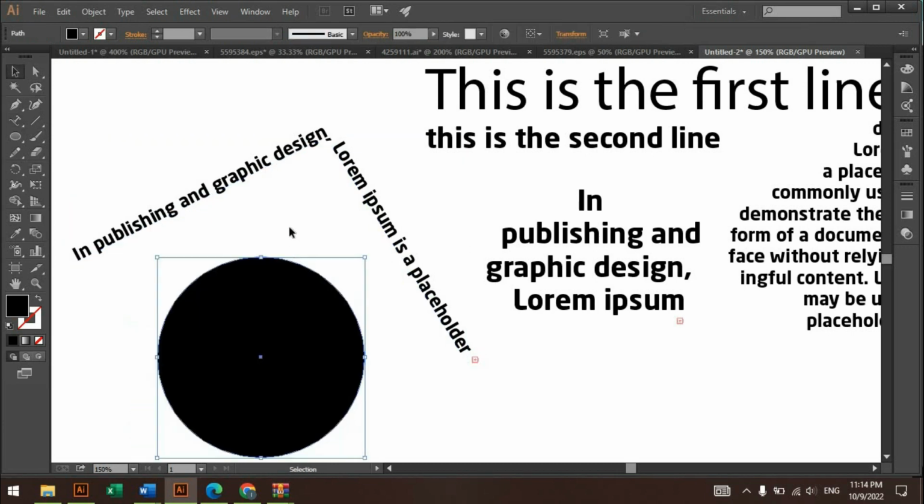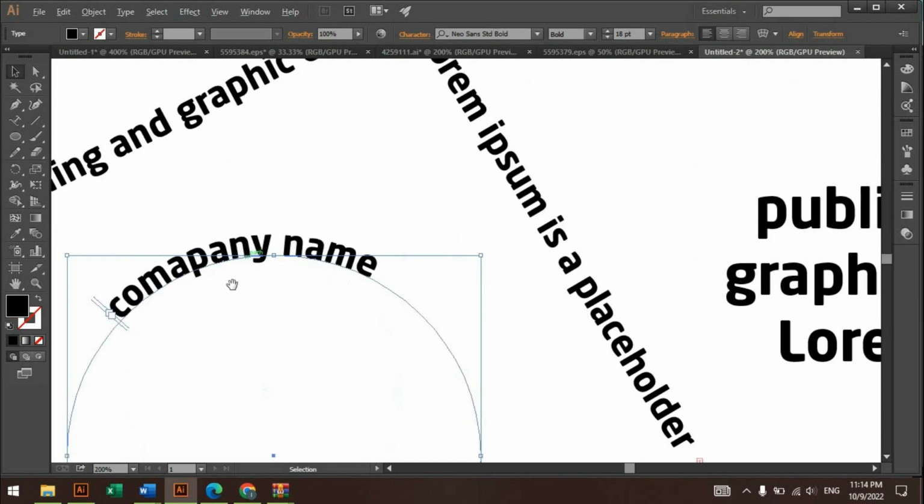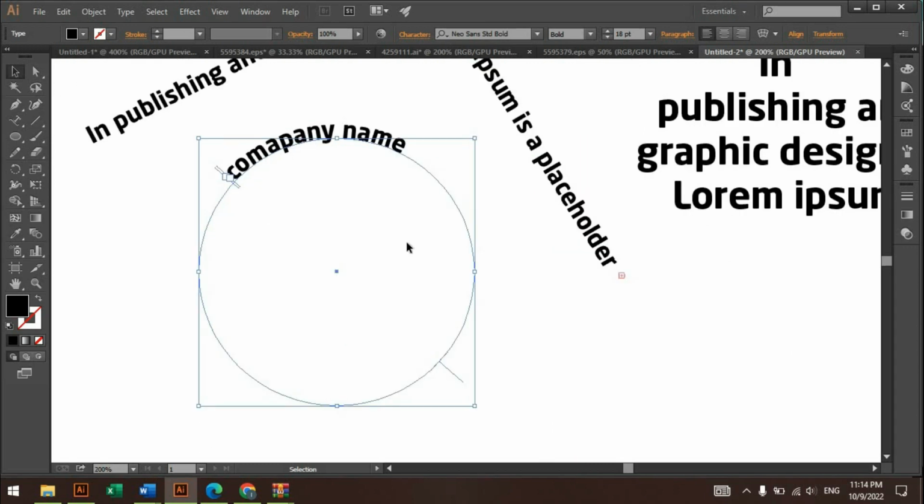If I want to write on this path, for that I have to select this tool and click here, and I want to write here. Now you can see that I have written something on our path, and there are some handles here. It's important for you to know the purpose of these handles. If you want to adjust this text in the center of this path, you have to select these handles, and then you can adjust your text according to your requirements. The central handle is for adjusting your text.